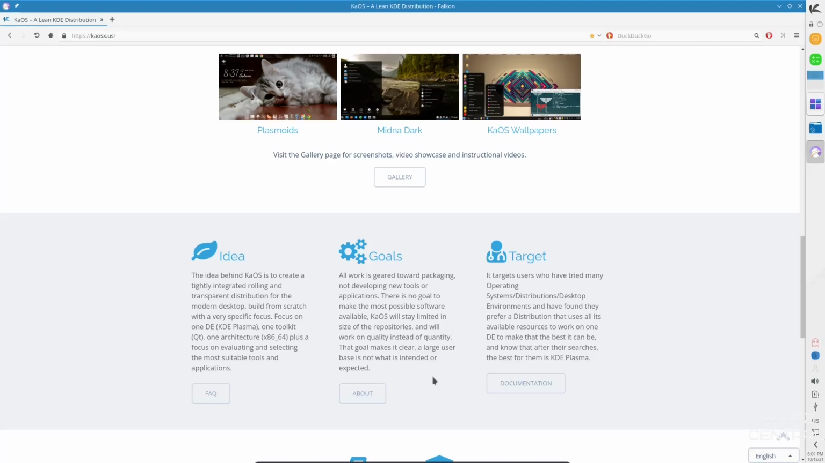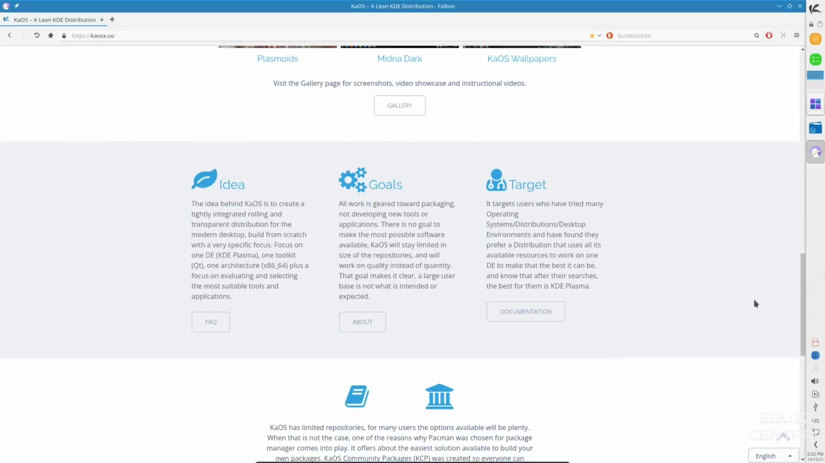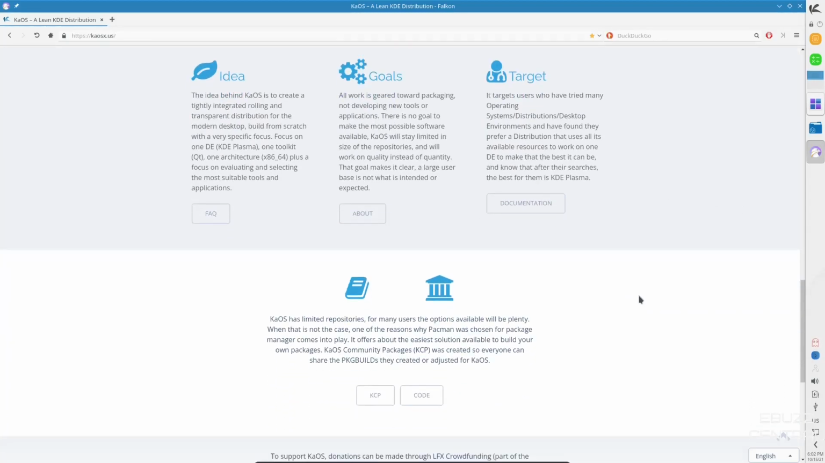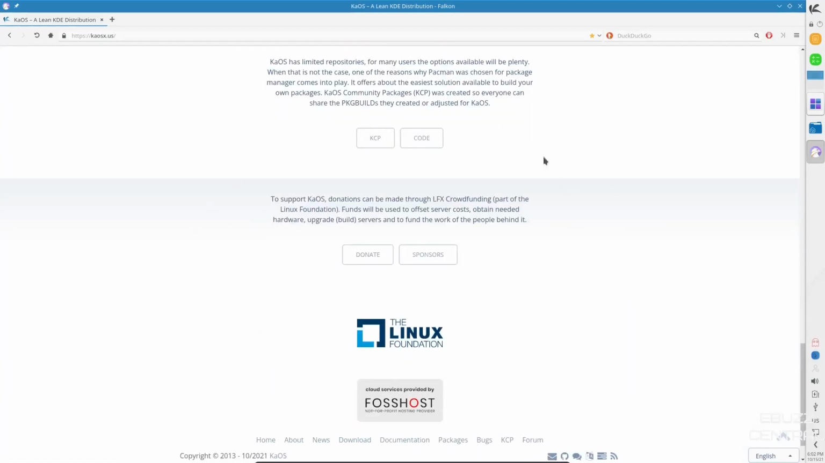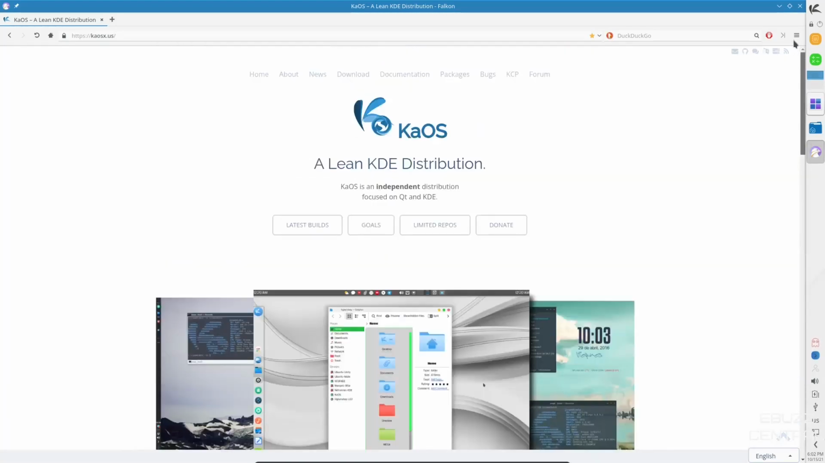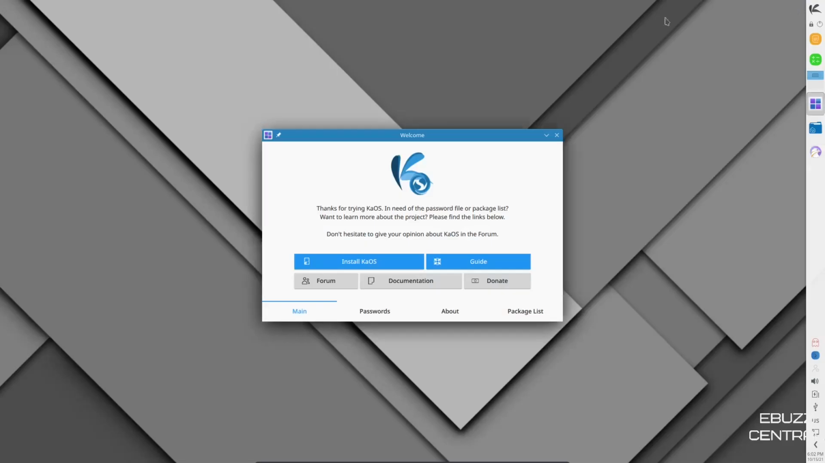Their goals, all work is geared toward packaging, not developing new tools or applications. And the target is users who have tried many operating systems, distributions, desktop environments, and have found they prefer a distribution that uses all of its own available resources. So that's what their goal, their target, and their ideas are. And then you can come down to their limited repositories, and then if you want to support them, you can. So let's scroll back up. What we're going to do right off the bat is go ahead and close out of the website.